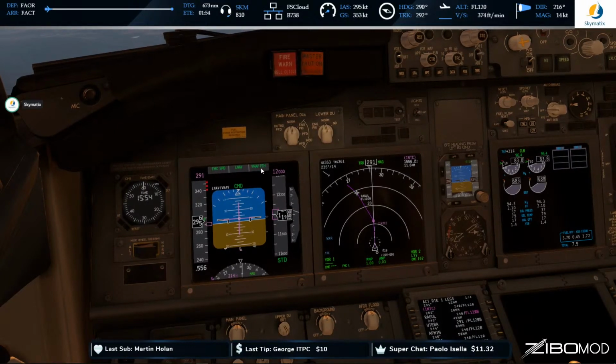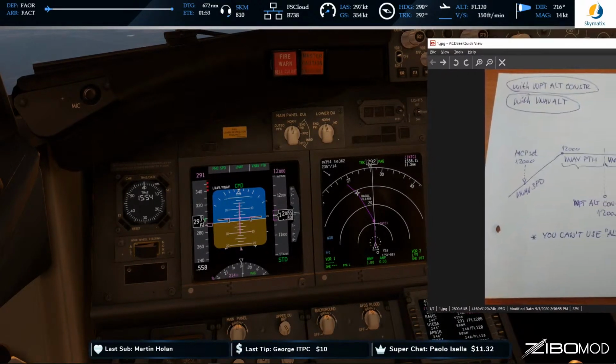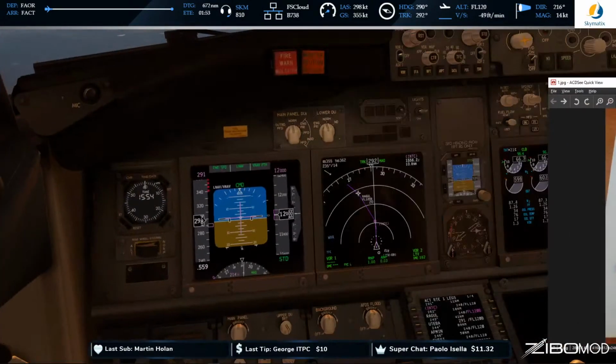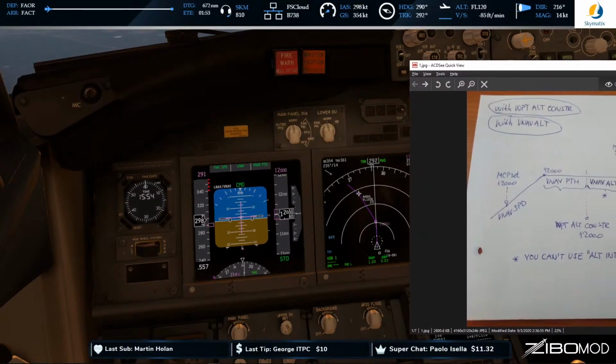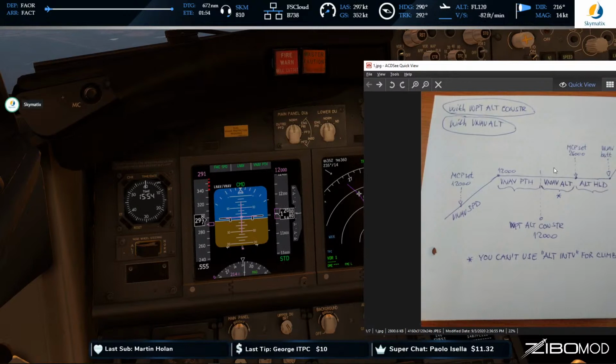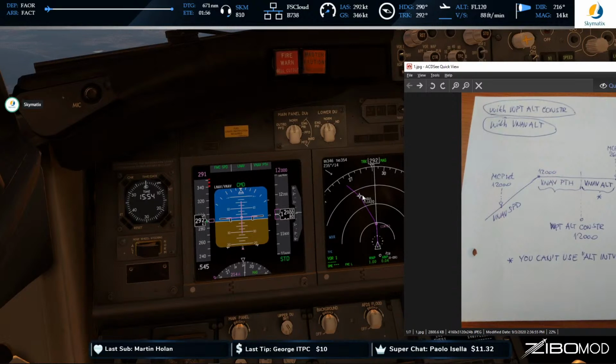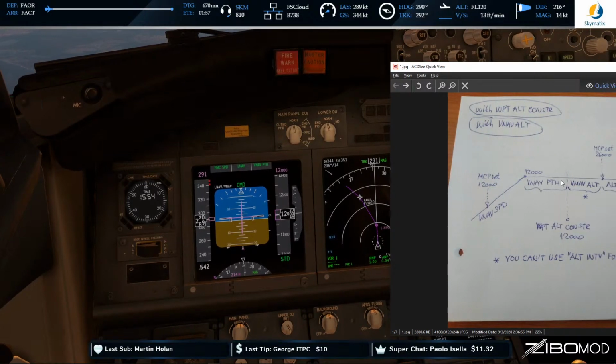Alright, so we are still on VNAV path. Oh, come on. Alright, so there we are in VNAV path, and there's VNAV path. So now we're going to wait until we pass the last restriction, because there's a restriction all the way here. Once we are past that, we can look out for VNAV alt.